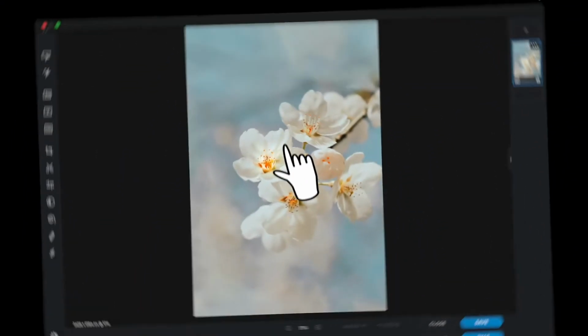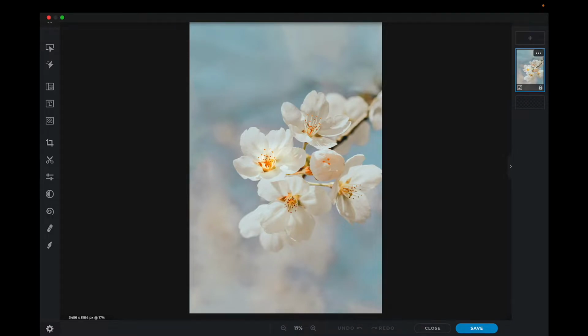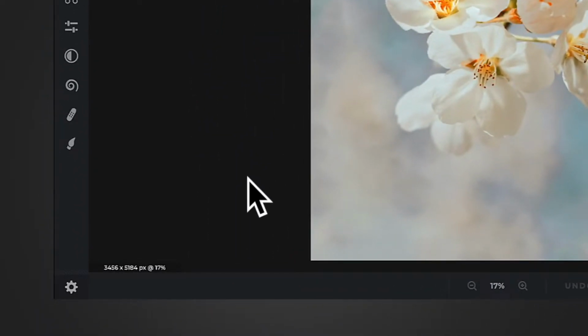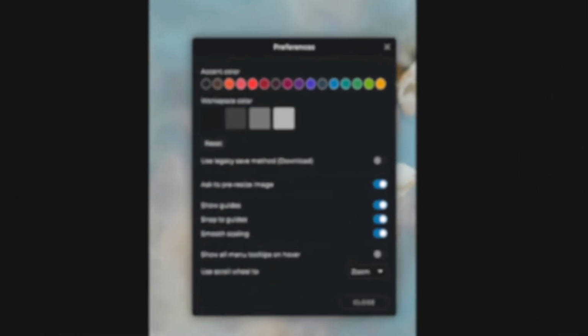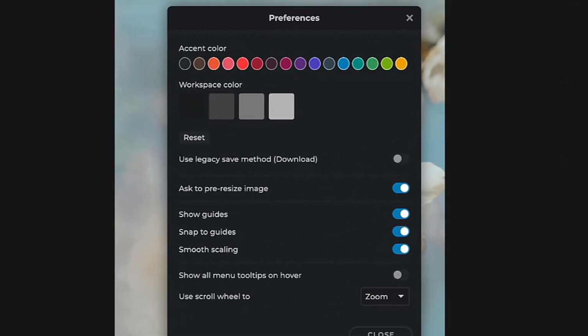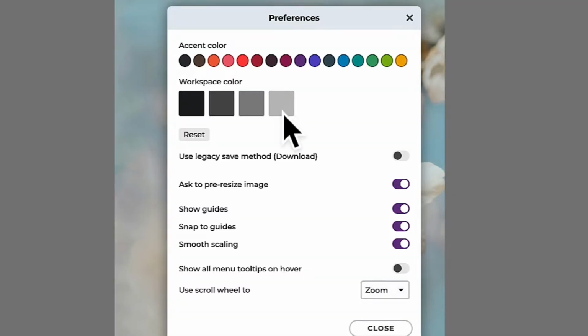In this Pixlr Snippets tutorial, we're going to learn how to use the configuration settings within Pixlr X. The configuration settings can be accessed via the preference icon located here. By clicking here, we can change the accent color, which will be highlighting any tools or options we can change. Similarly, we can set the workspace color to one of these four options.